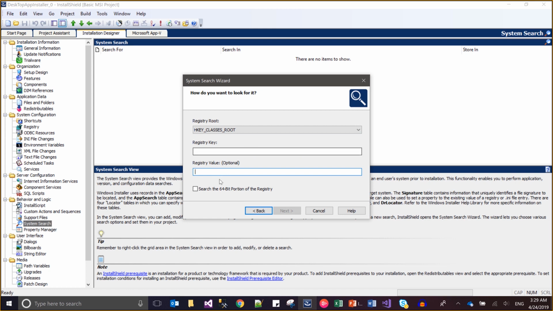So by searching this, you will be expecting whether that registry key, or the value of the registry key, is a file path or not. So if the value of the registry key is a file path, only then you will be getting the file path as output, right?